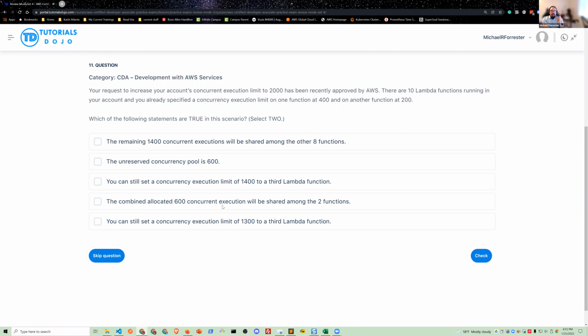Now, your certification study guide contains a bunch of information about how to run Lambda, including what a concurrency execution limit is, how much is reserved, how much is available for all functions, and a bunch of stuff like that, right?